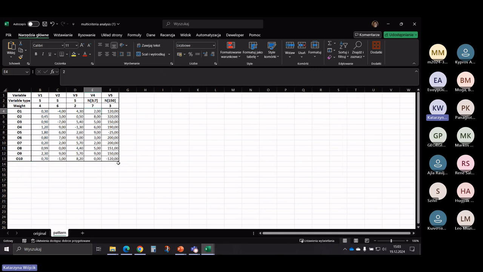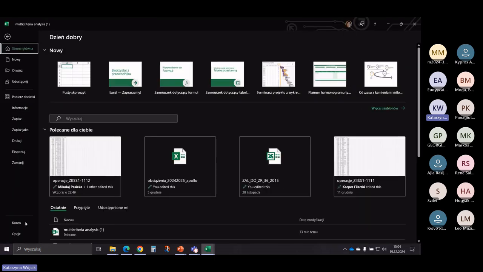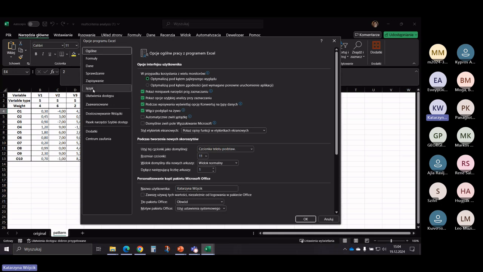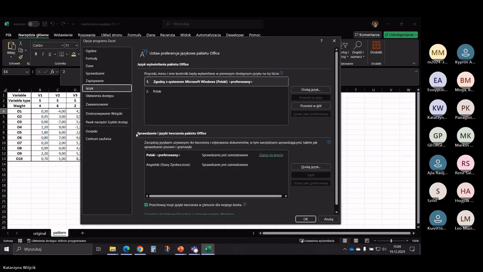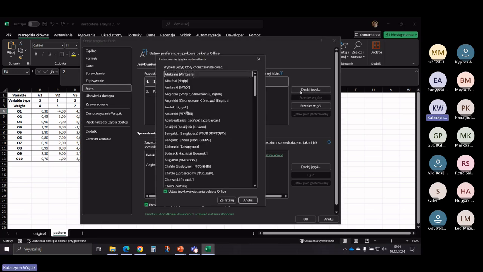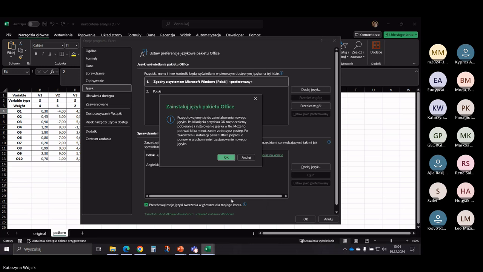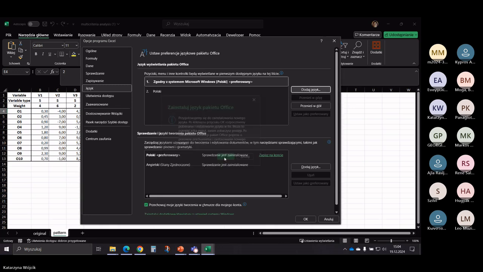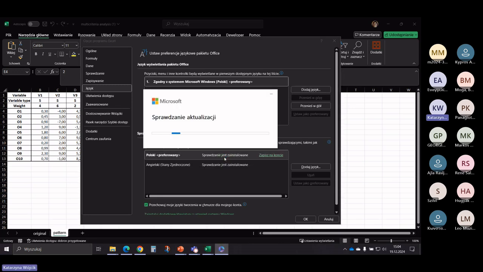So for nominant variables, and probably this is the moment when I should change my language for the Office software. So just give me a minute. Oh, I don't have English. I hope it won't take much time. I thought that I have it installed on this computer.